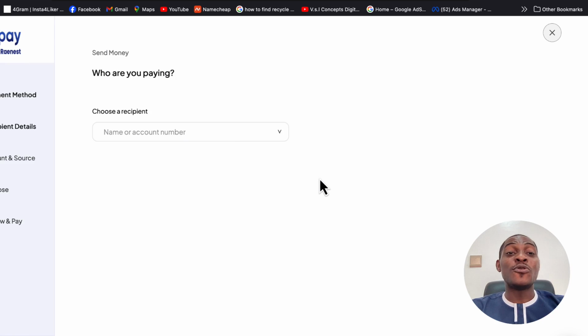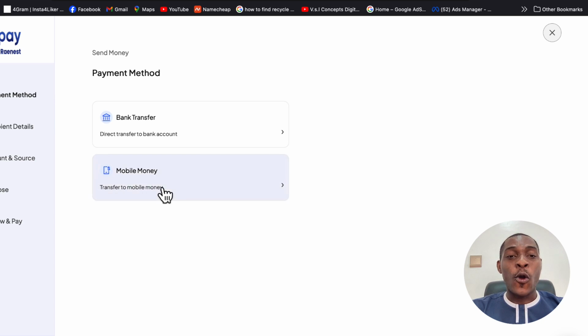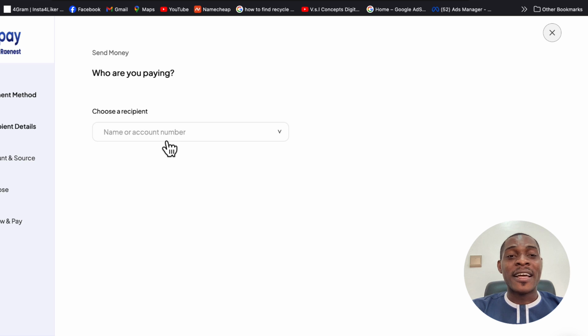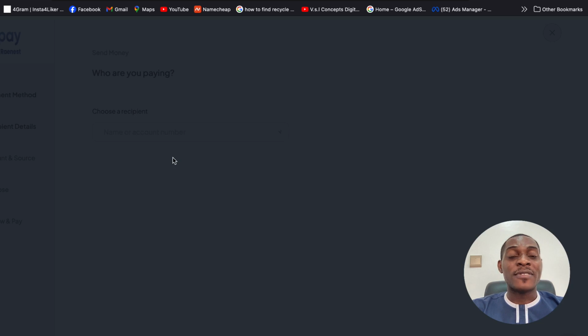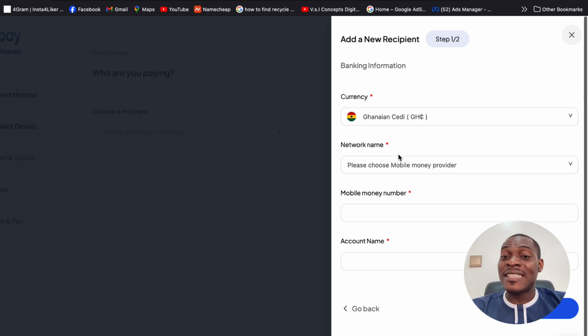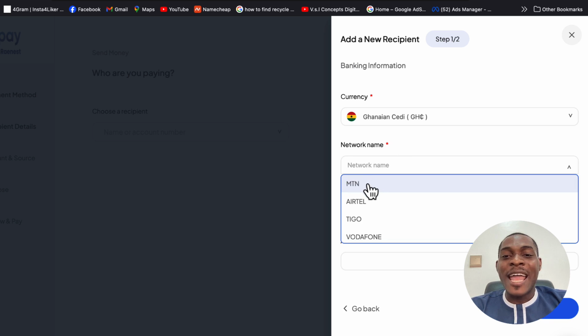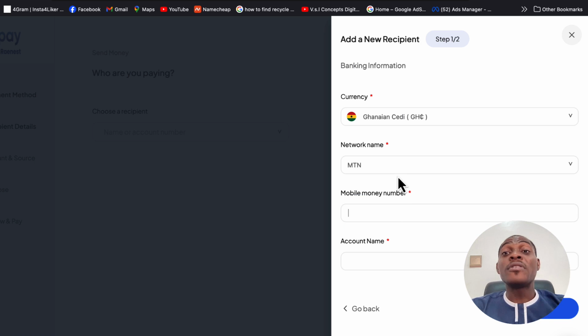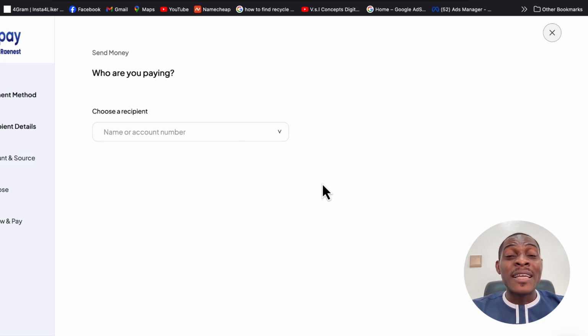And if you actually do not want to send money to a bank account and you want to send money to your mobile money wallet, if you're in Ghana, come over here, select mobile money. Now select what? An account. Select the account holder, currency, Ghana cedis. For example, Ghana cedis, select your mobile money network, MTN, Airtel, Tigo, Vodafone, and the rest of them. Select MTN, put in your mobile money details, and you are good to go. The same thing happens for Cameroon, the same thing happens for Zambia, or any currency at all.